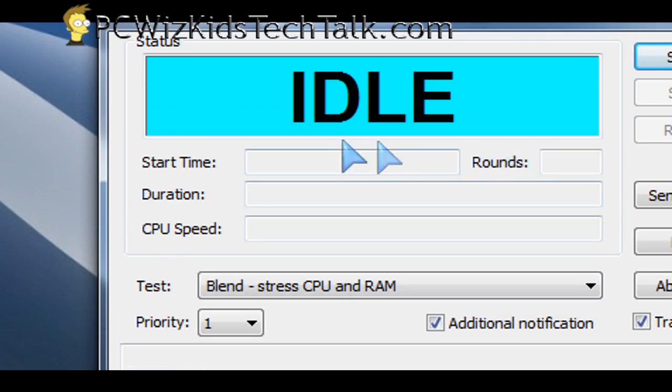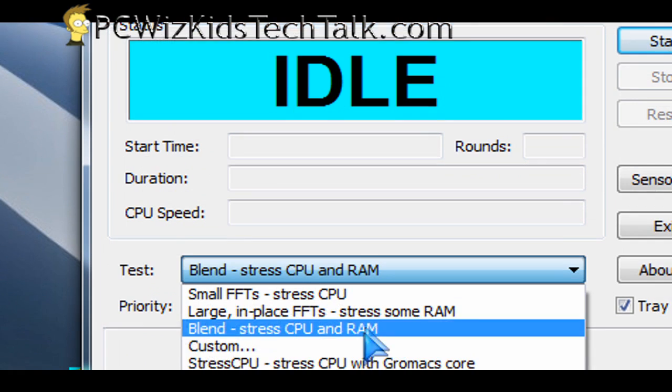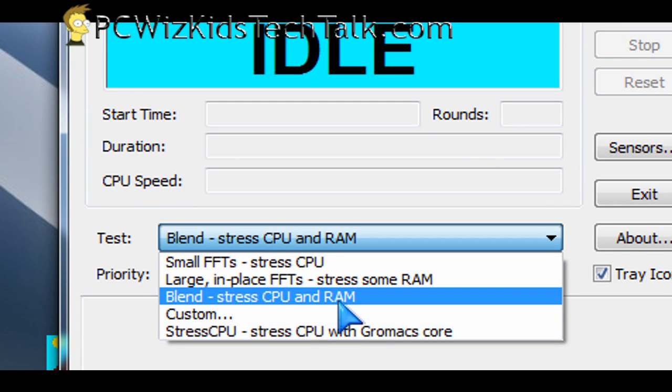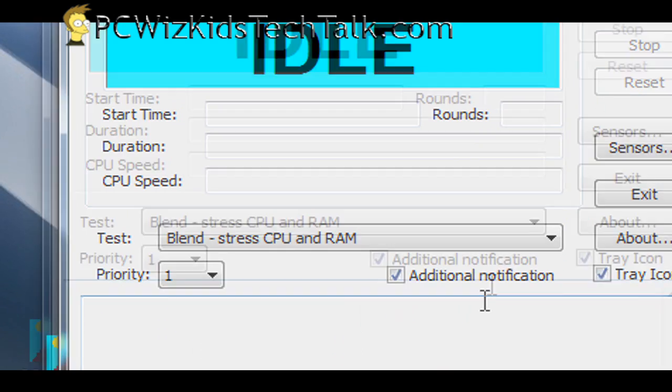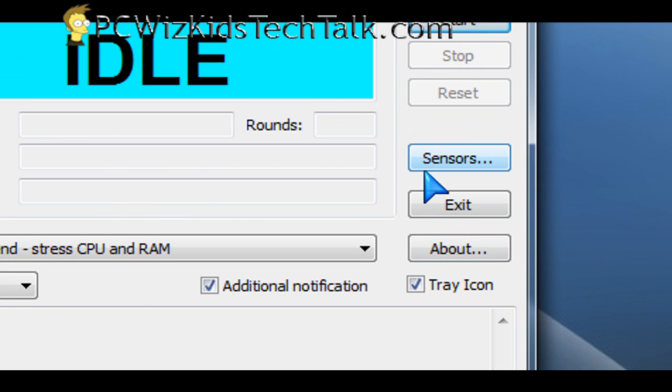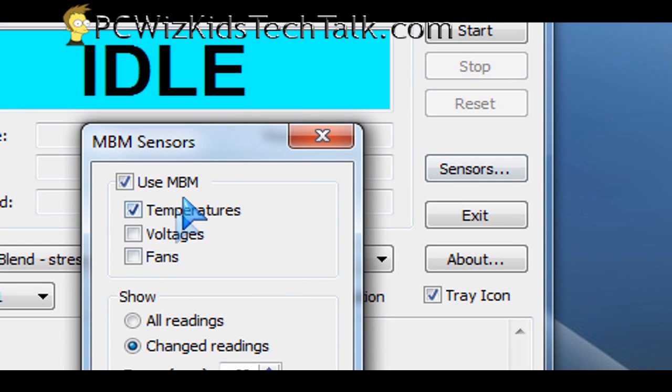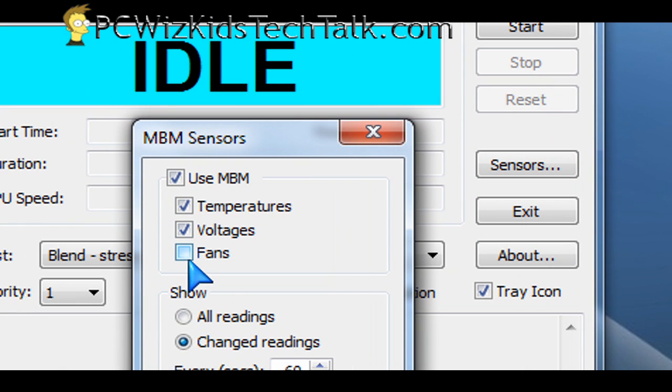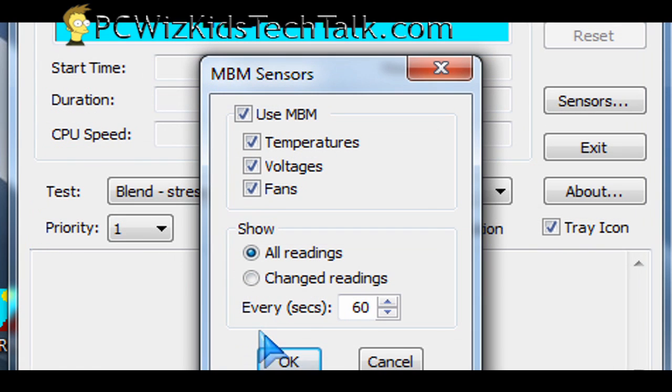Another tool that you can use as a backup is the Orthos tool. This one is very similar to Prime95. I prefer Prime95, but this one basically does the same thing. So if Prime95 is not working out for you for some reason, then there's Orthos. Both of those are free downloads. I'll give you the links to the download pages at the end of the video.